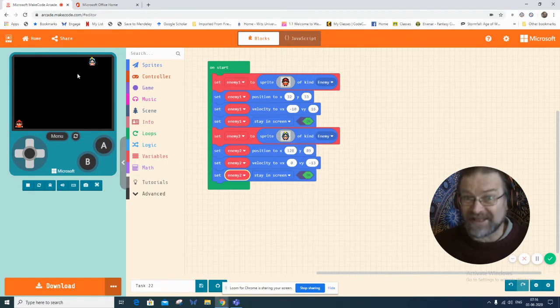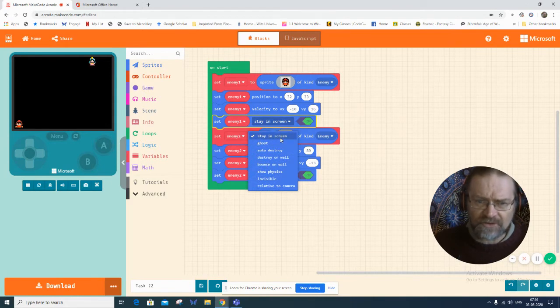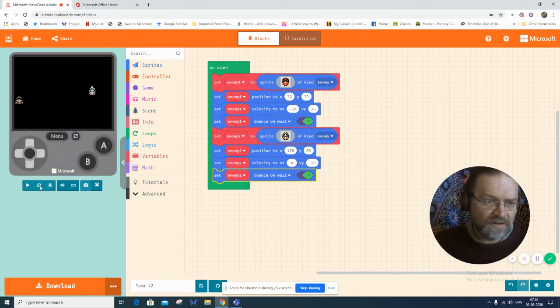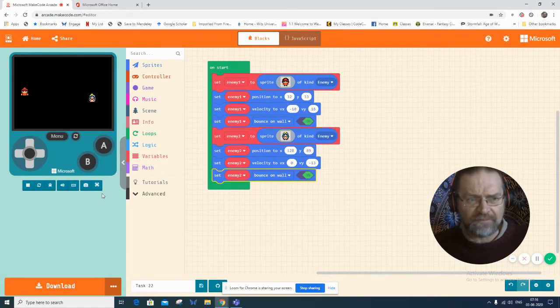So I've achieved one thing. They're staying on the screen, but staying on screen isn't quite right. And you'll notice you've got different options. Auto destroy, destroy on wall, bounce on wall. Destroy on wall would mean when they hit the wall they get destroyed. So if I choose bounce on wall and bounce on wall and restart, let's observe what happens here.